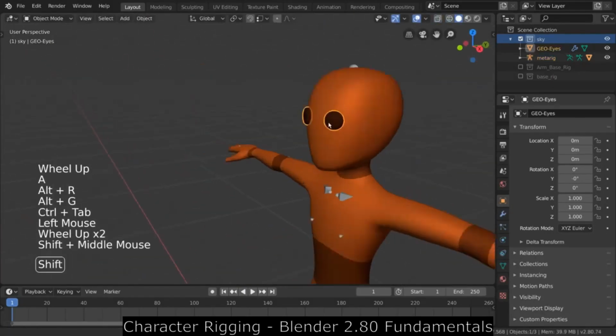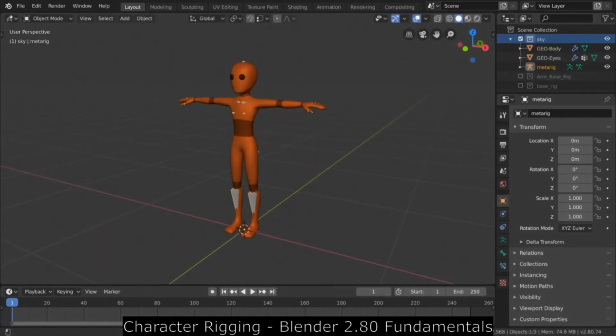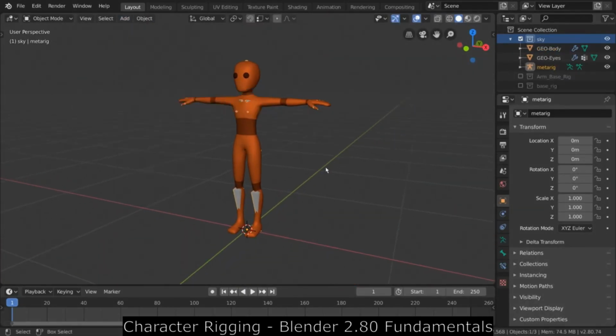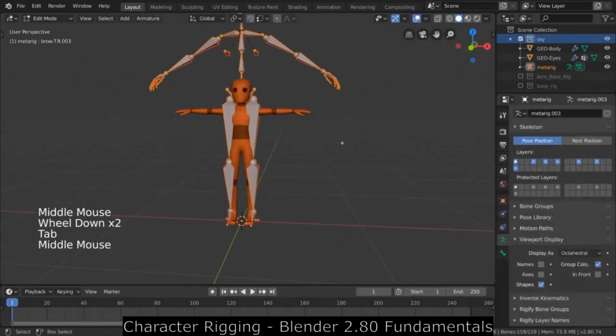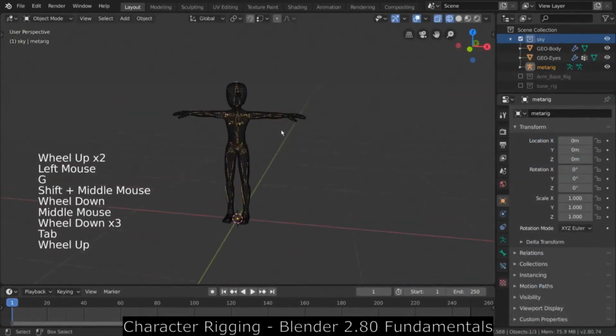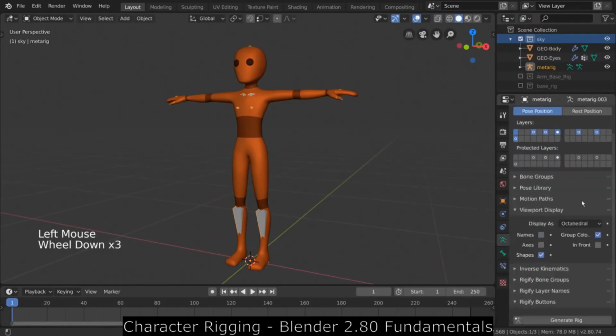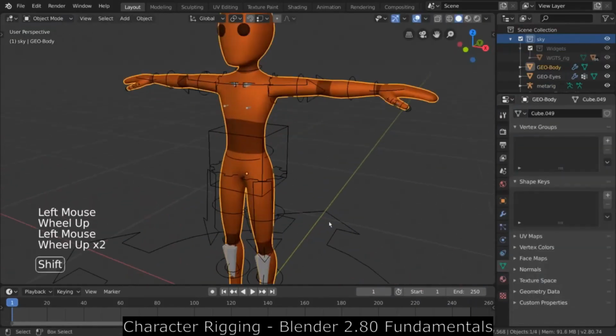Rigging. Rigging is the process of setting up a character or object so that it can be animated. This involves creating a skeleton or rig for the model, which can then be controlled to move the model in different ways. It is important to understand how to create and manipulate the rig, as well as how to use constraints and other techniques to control the movement of the rig.